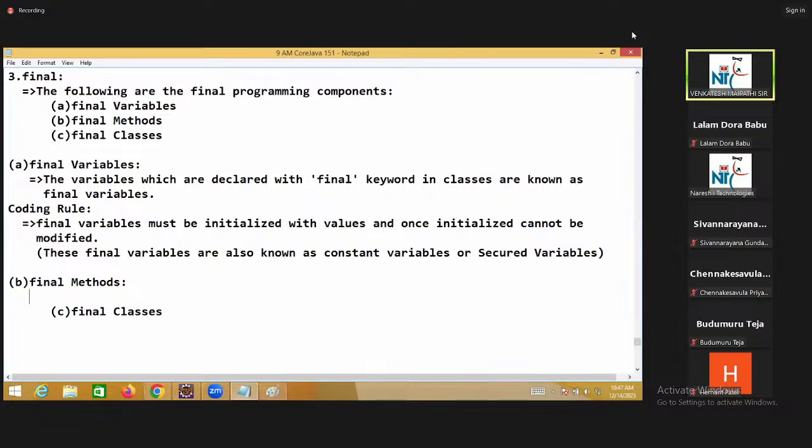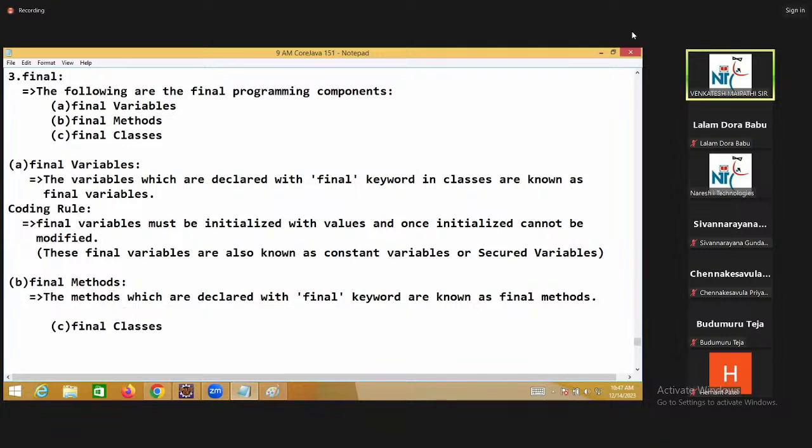Here are the notes for final. The methods which are declared with the final keyword are known as final methods.